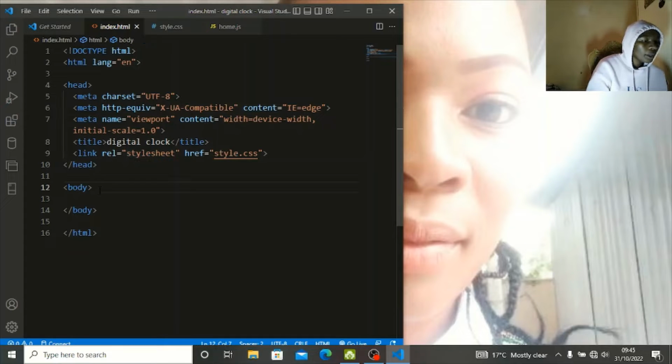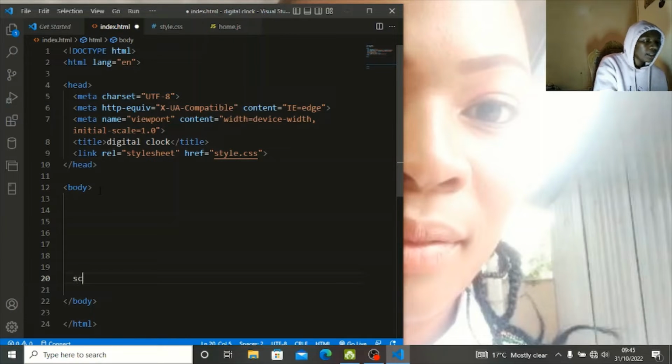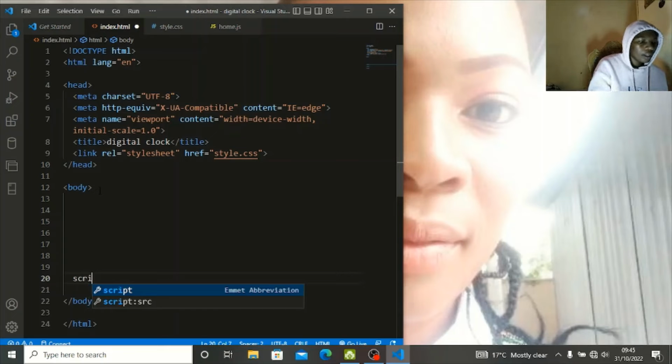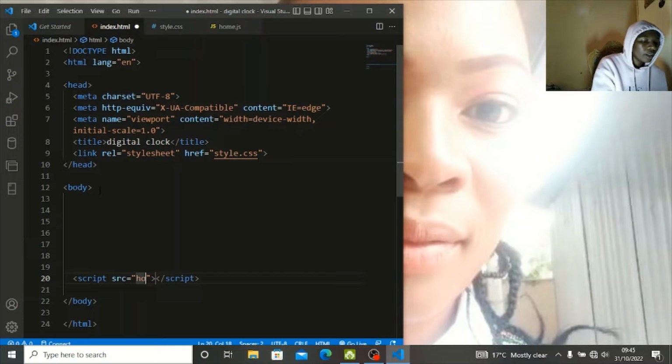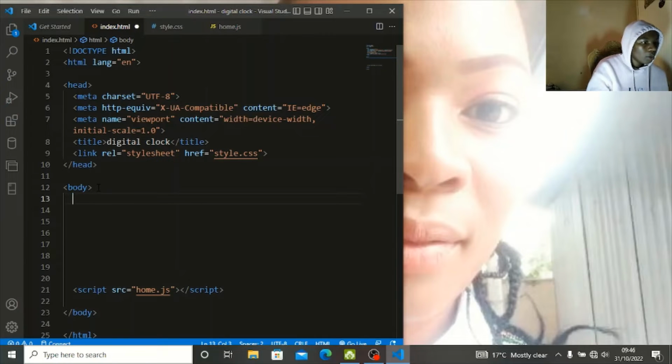Go to the body, and down at the end of the body just type script, and then select the second one and type in home.js. It's just up here, for you to make things easier. This is home, where I'm linking my JS. Here I'm linking my styles. So that is why you see that.